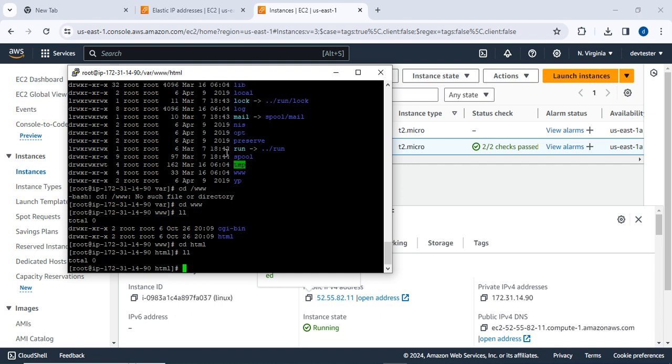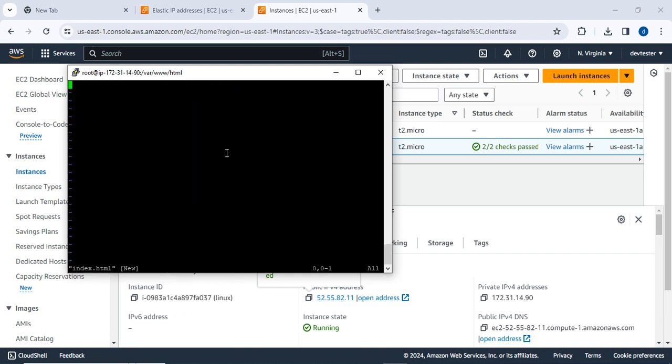In HTML, is there anything? No, there is nothing here. So whatever web content I have, I am going to place in this path only. Then it will automatically display to the end users who connect to this machine. So what file am I going to create? vim is the command used to create the file, index.html. vim index.html.